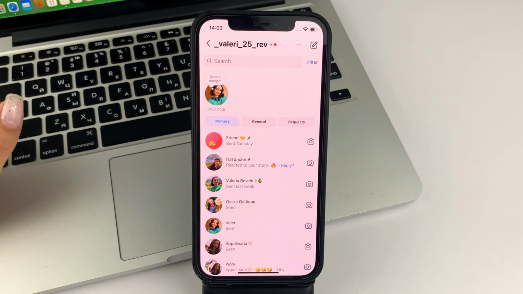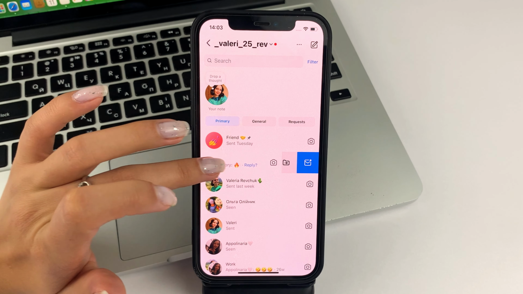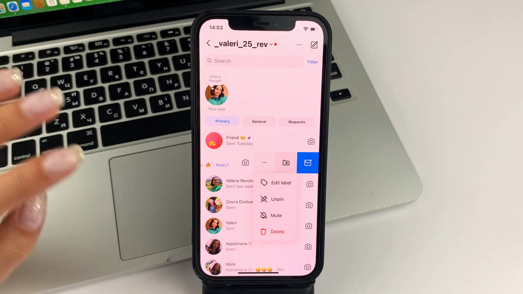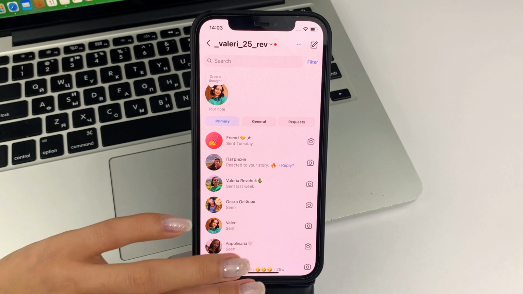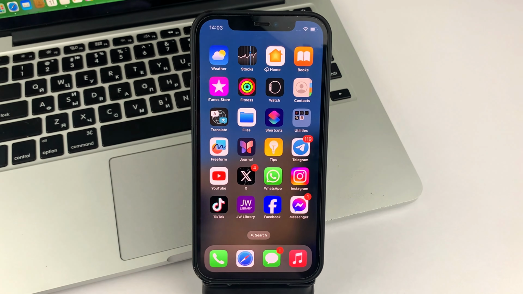And in the same way, for the future you can unpin any of the chats. The same way, you just swipe, press the 3 dots and click Unpin. That's how it works. That's the very quick, simple, and easy method to pin your Instagram chats.